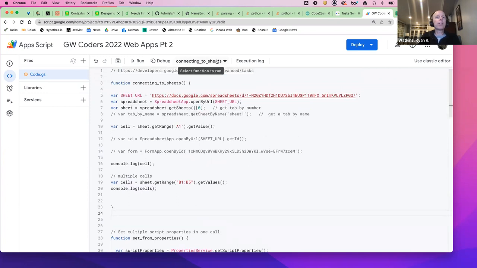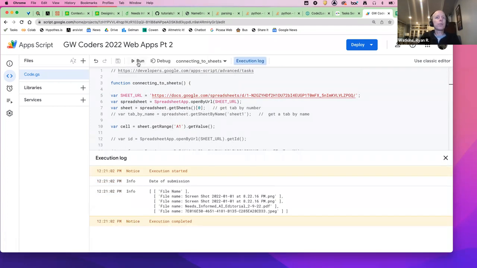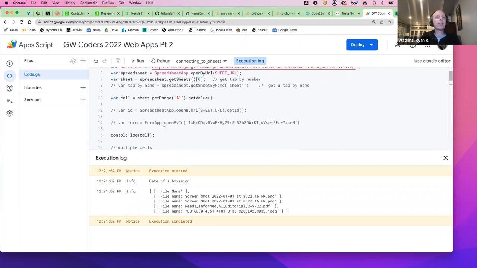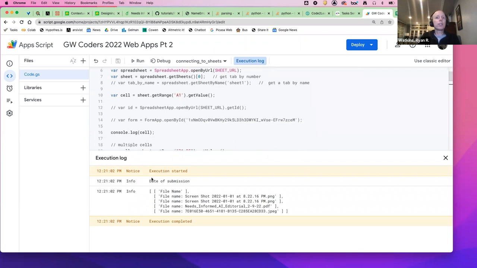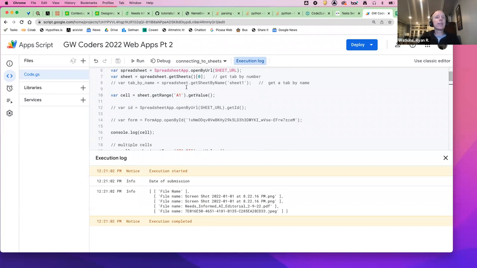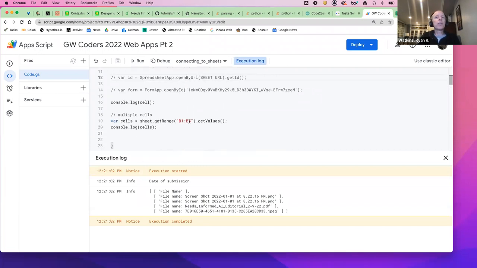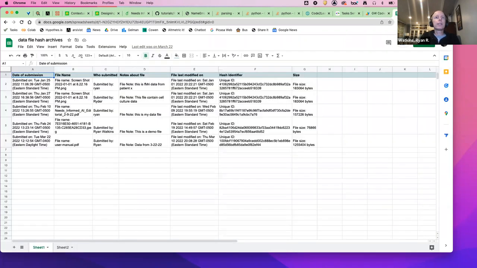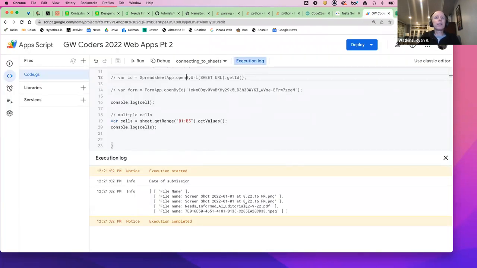So now if I run this function, I can select which function I want to run since I have multiple functions. And I run it, and if all goes well, I got the first cell, cell A1, which should say date of submission. If we go look, yep, A1, date of submission. And I got cells B1 through B5. Go back, B1 through B5. Come back, and is that what I got? Yep, file name, the names of the files.